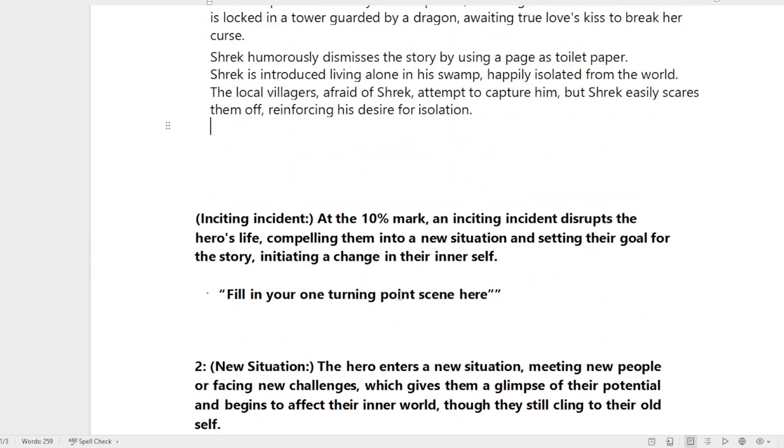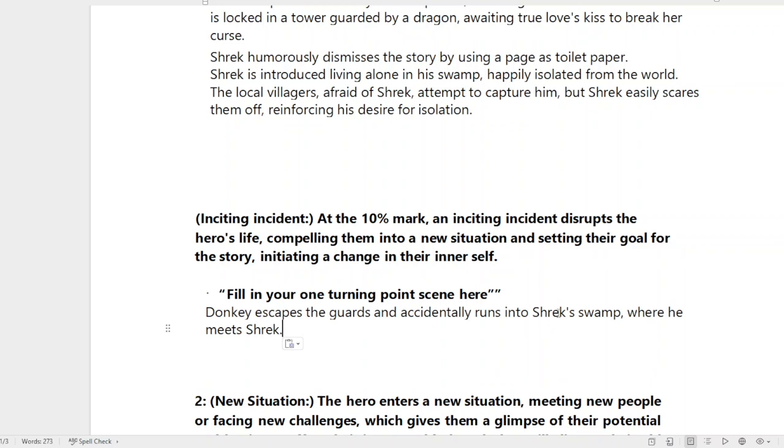Before that, he meets Donkey. The real inciting incident is Donkey escapes from these guards and meets Shrek and bumps into him. And Shrek indirectly/directly protects him, but then tells him, beat it. You know, going to his external want of being alone. But then Donkey's like, no, I don't want to be alone.